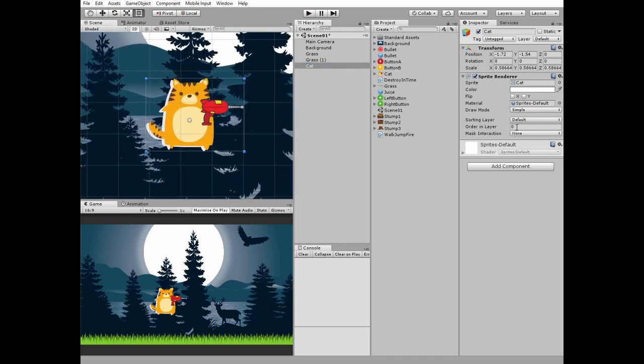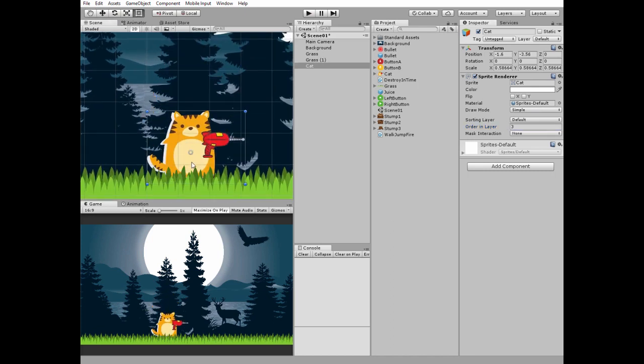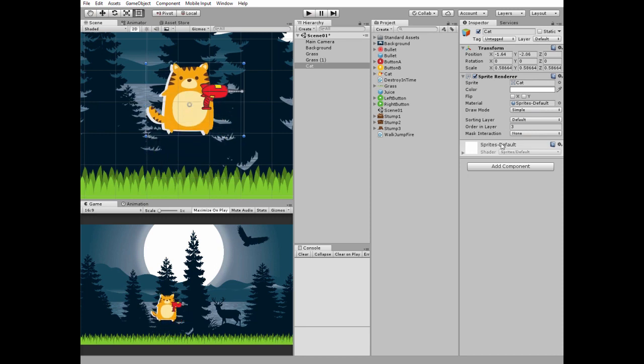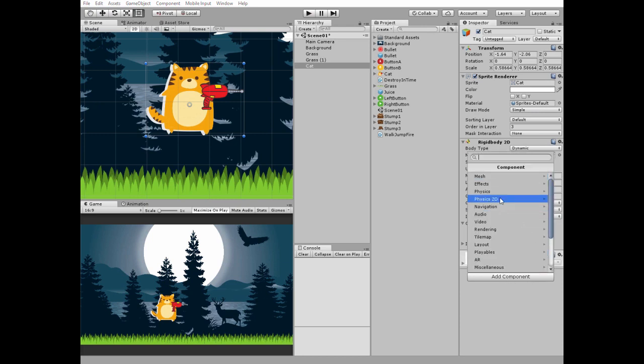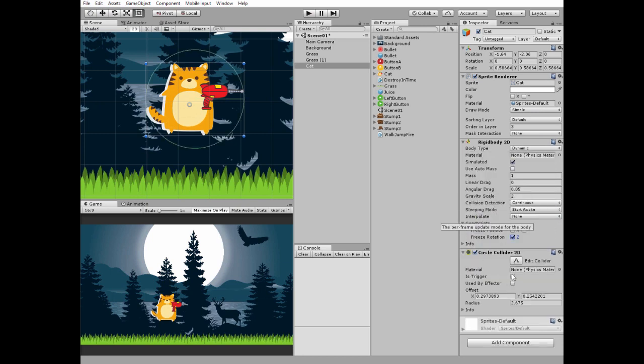Next, let's change Cat's order and layer option to 3, so it's rendered behind the grass. Next, add a rigid body 2D component. Set gravity scale to 2, so Cat falls a bit faster. Set collision detection to continuous and freeze its Z rotation. Next, add a circle collider 2D and edit it so it's positioned at the same level with Cat's legs. This collider will help Cat to walk.